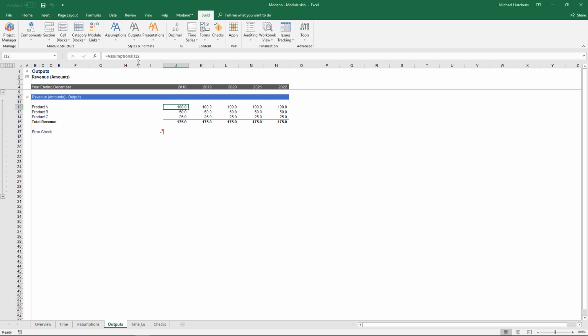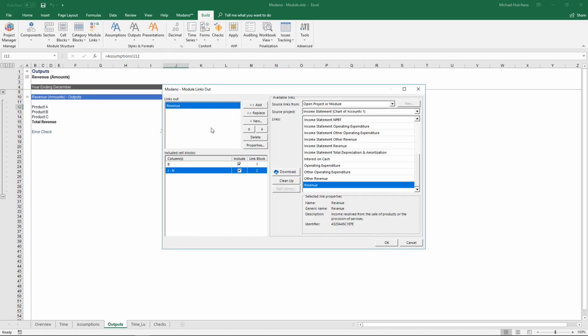Now from an Excel perspective, it looks like nothing has happened. But what's actually happened there is we've made those rows something which will be detected by all dependent modules that link in that particular revenue link. So the link itself forms the relationship between precedent and dependent modules and the rows within them. And that's the magic of module links.